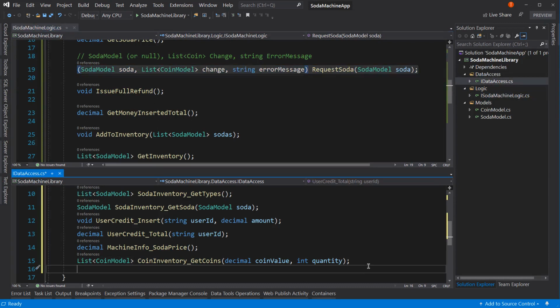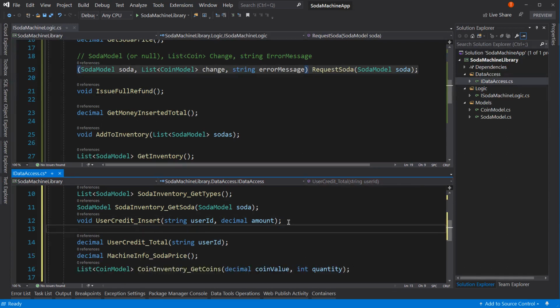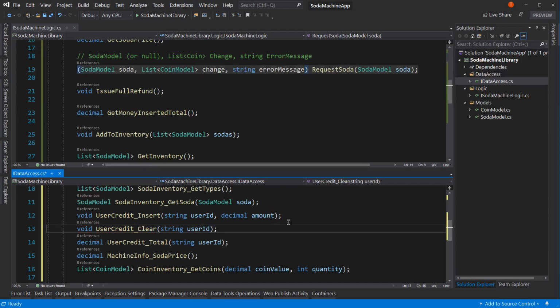All right, so issue full refund. So let's put that up here because it's next to user credit. So this would be a void user credit clear, string user ID, and that's it. And that's going to clear out their credit. That's all it's going to do in order to issue the refund. Okay, we don't have a return type on that.